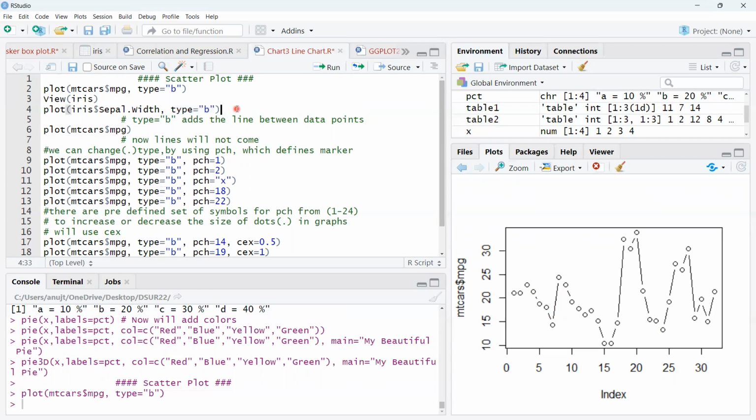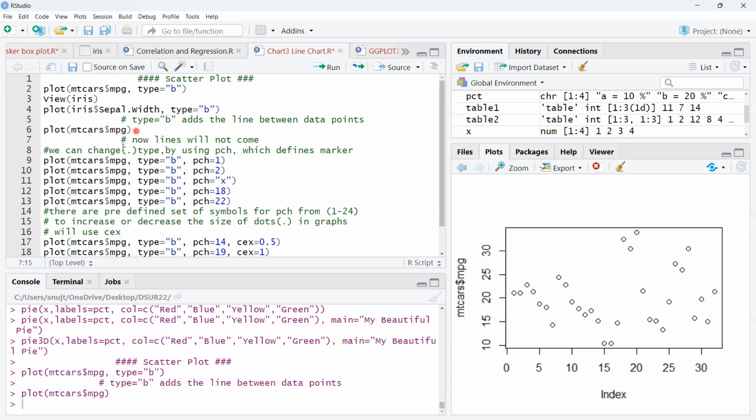Okay. So right now I'm not using this iris dataset. We'll discuss it later on. Okay. So if I want to create mileage without the lines, now see, this is the dataset, mileage of the cars, and now lines between these data points are not coming. Why? Because I have removed this type equals b.